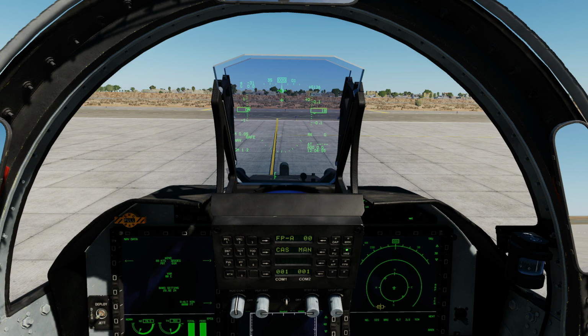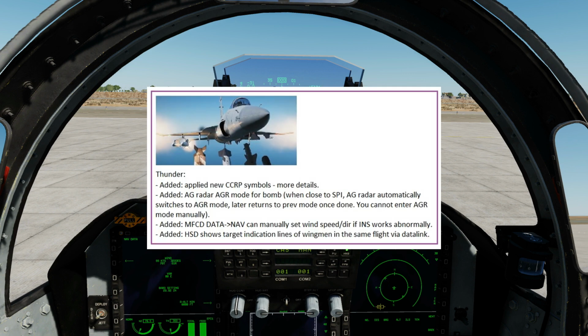Update 1. Additional symbology has been added to help you guide a CCRP air-to-ground attack. Second, air-to-ground radar will now be replaced by AGR, air-to-ground ranging, when we get close to a SPI in an air-to-ground attack. We'll look at that second. Next, added MFD data NAV information can now be added manually to set the wind speed and direction if you have an abnormal INS system. We'll go through that and explain it. Lastly, the HSD now shows target indication lines of wingmen in the same flight via Datalink.